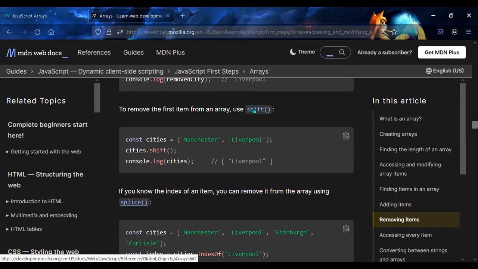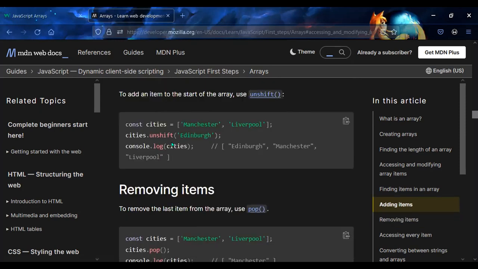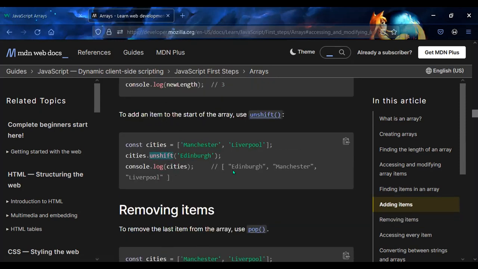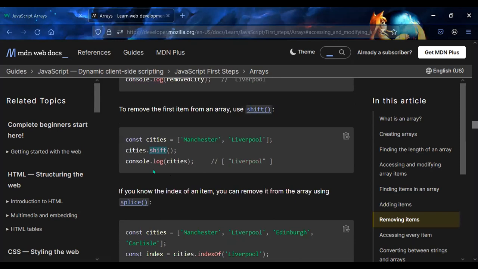That is shift. So what is the shift method doing? Manchester and Liverpool are there, just using the shift method, then printing the city, so Liverpool will be printed. The Manchester will go out. Manchester will be removed. That is the shift. Before we were using the unshift method, here we are using the shift method.